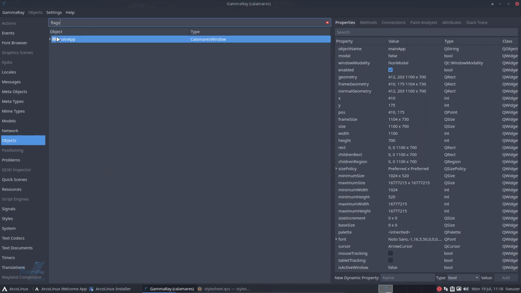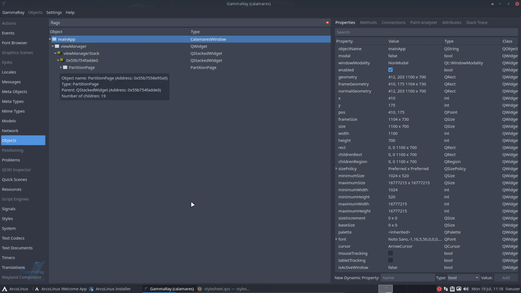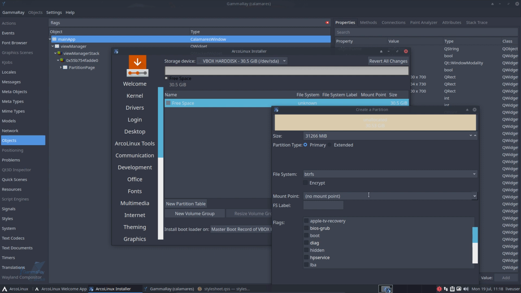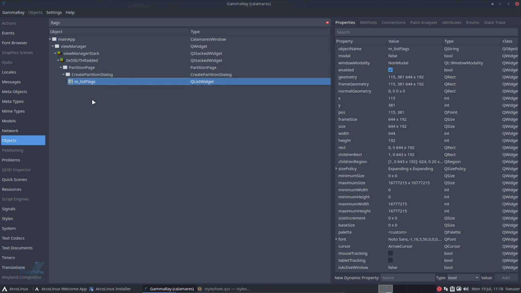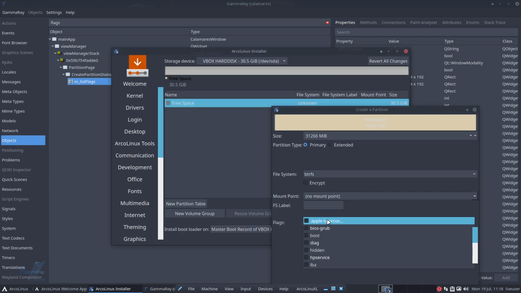So in the main app, it tries to X-ray your application. You have a main app, a view manager, a view manager stack, a stack widget, and a partition page. Okay, I'm getting closer because this is about partitioning. Then create partition dialog, fine, and I found this mlist flags. Flags, that's something I went for.